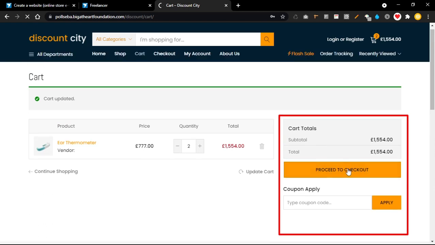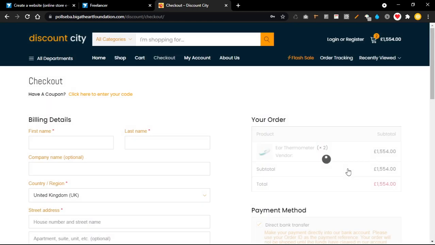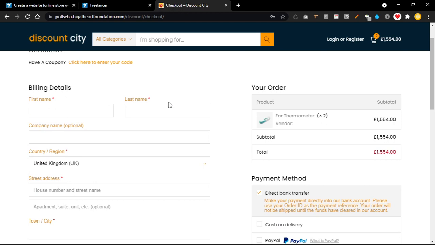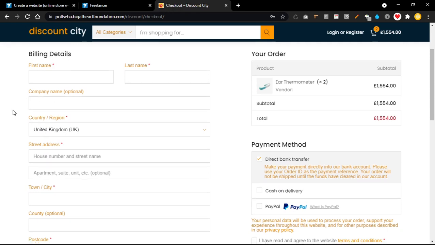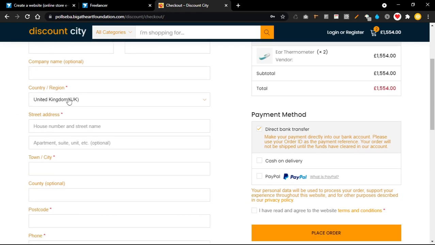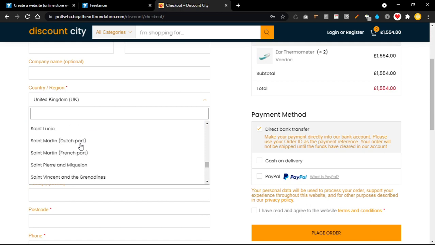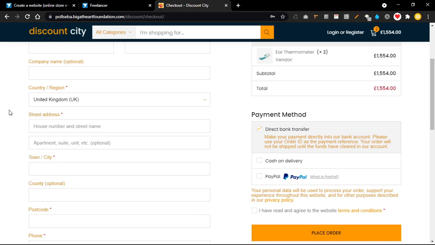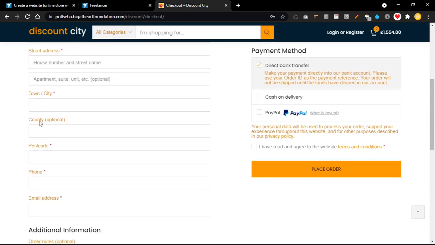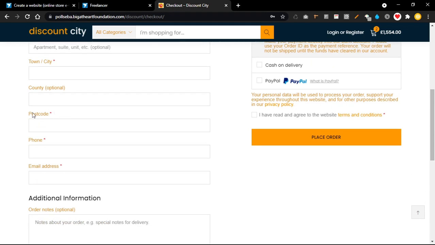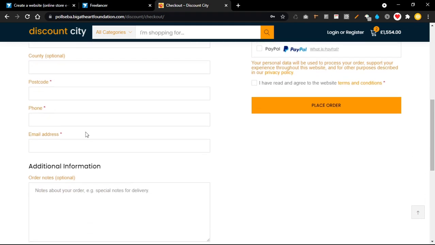So I click the proceed to checkout button, and the billing information. So the first name, last name, and if you have a company, you can put your company information, and country, any country in the world, and your street address, that means pickup address, and town and city, then country and postcode, then phone number, email.